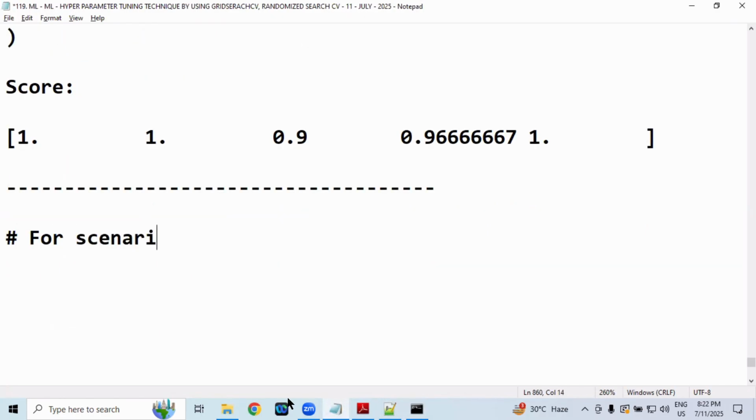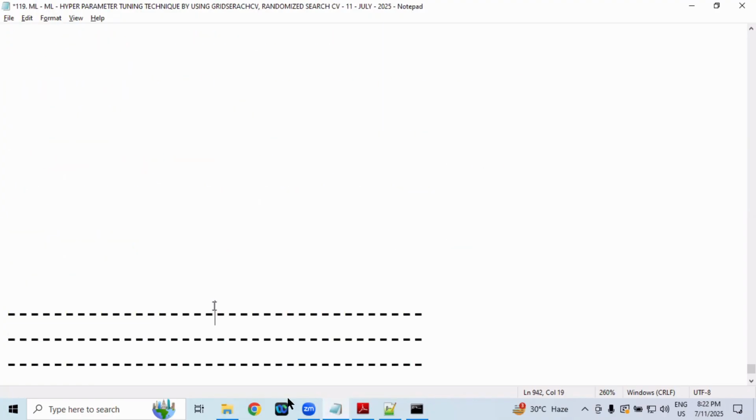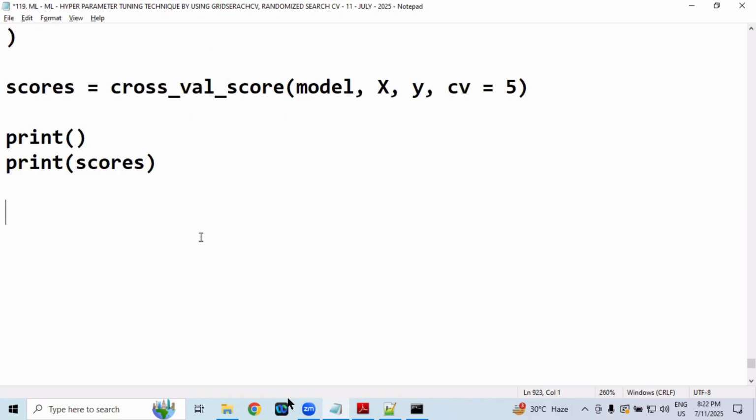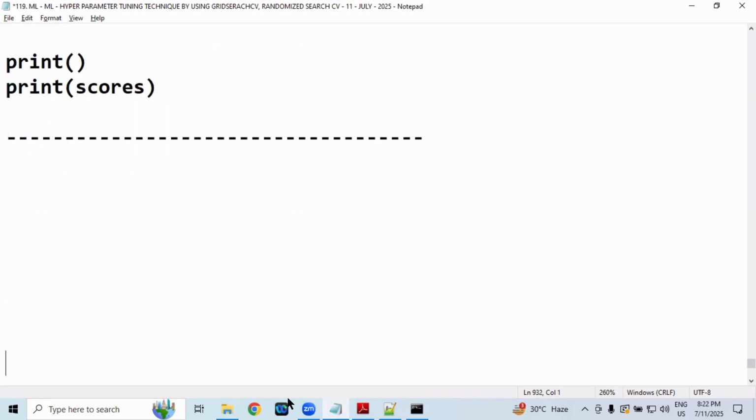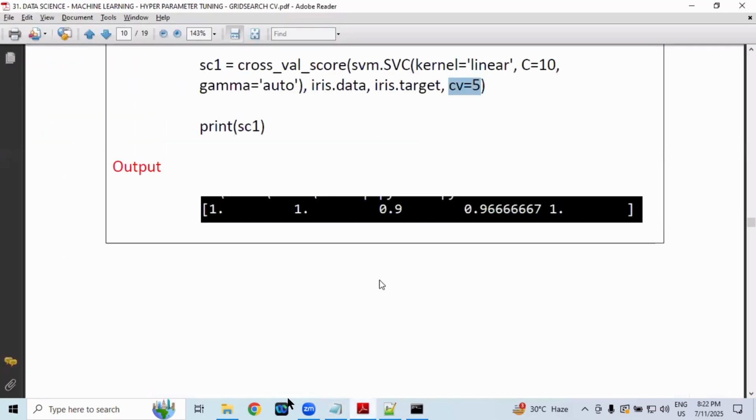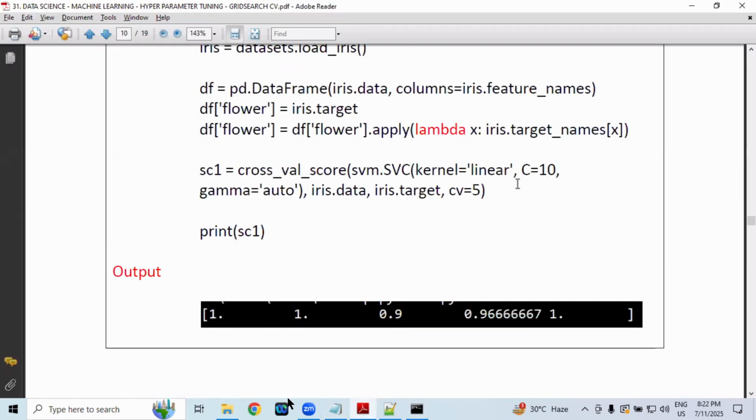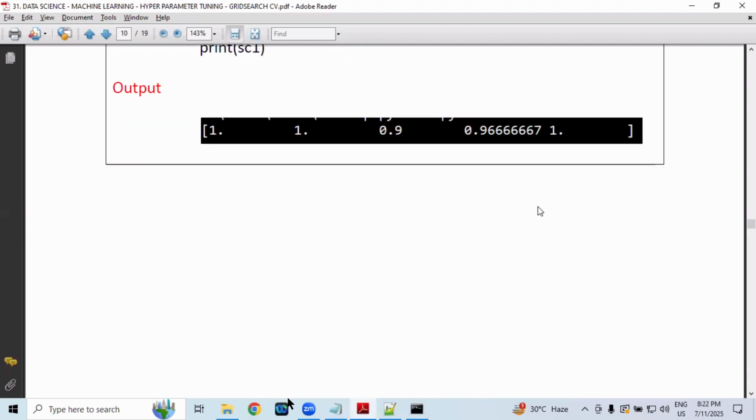For scenario 1, please just answer my question. Don't look at anything actually. Just answer my question. Look at my document. What is the CV value here? Tell me, sir. Go to the next example.